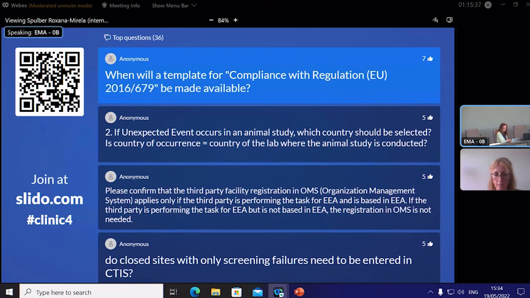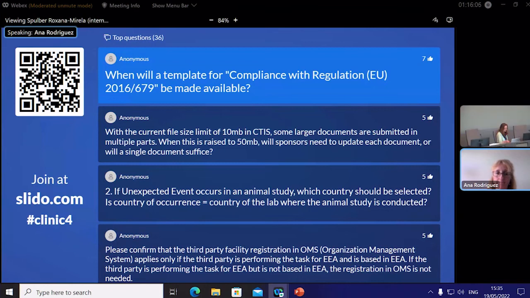I don't know if Anna, do you have any information on the timing of this template? No, I know that this is on the radar of the Commission, and they plan to prepare a template, but I presume it will not be available until the end of the year, probably the last quarter of this year. This question has also come up in other working clinics, and as I said, the Commission is aware of this. Okay, thank you very much, Anna.